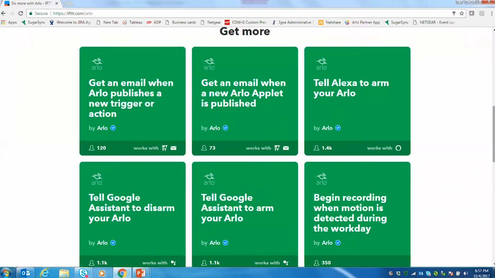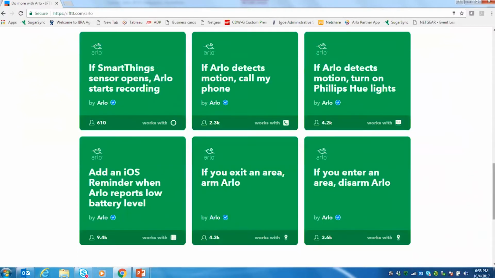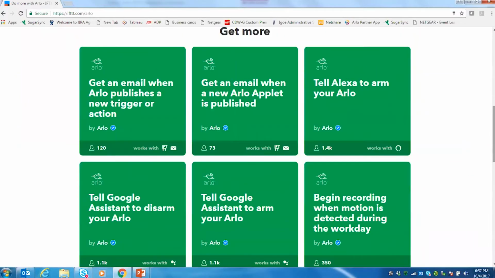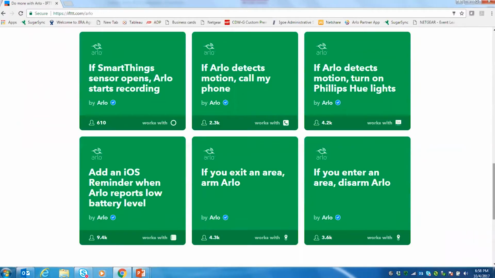You can have it where an email is published every time a new trigger or action takes place. You can have it where you get notified if somebody writes a new Arlo app for you. You can have Alexa arm your Arlo, or have a Google Assistant do that. You can have it tied to a calendar event, like begin recording when motion is detected during the workday. It knows what your workday is, and it's not going to record motion outside of those hours. You can have it tied to Samsung SmartThings, which is one of the platforms we'll be discussing here. If a specific sensor opens, then Arlo can start recording.